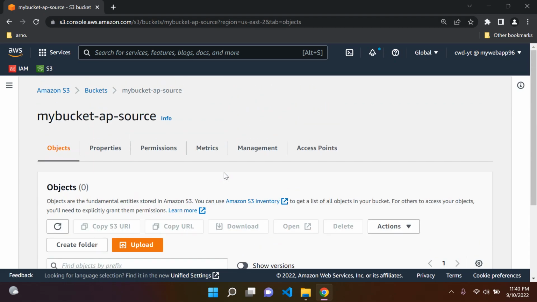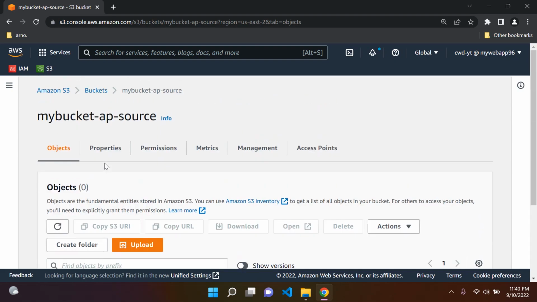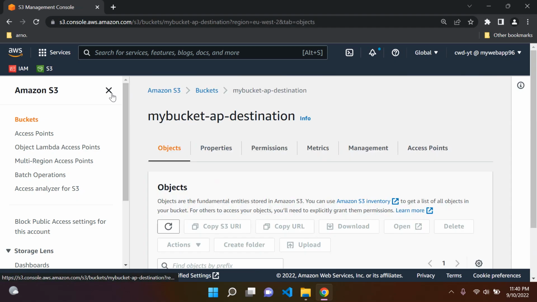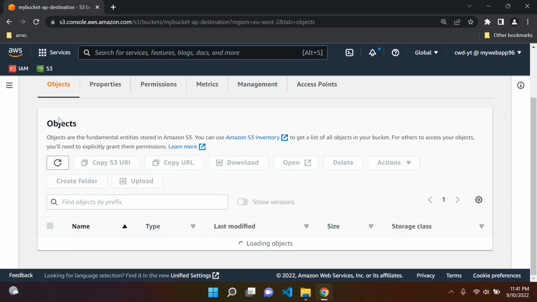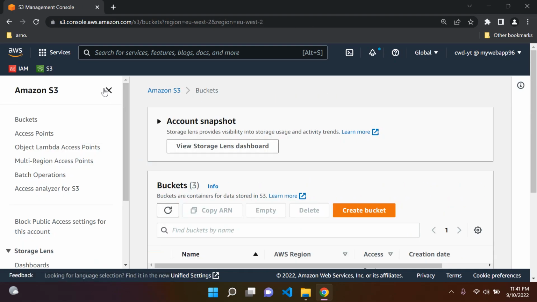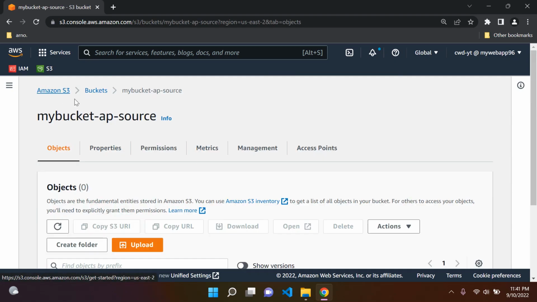So actually something I want to show you. So have a look here. We have no objects, just check here in my bucket AP source. Let's go to our destination. Let's go here. And we have no objects here. Okay, so just have a look here. Now let's actually add an object now to our source bucket. Okay, and watch how cross-region replication works.